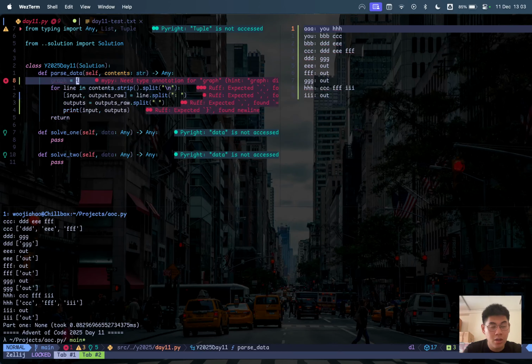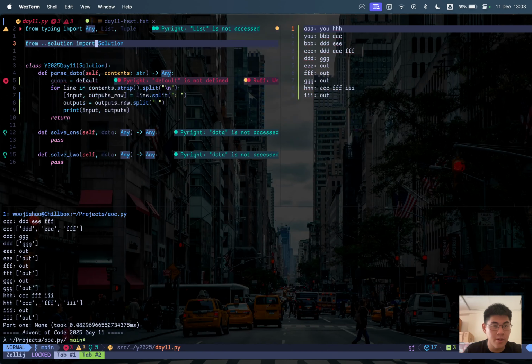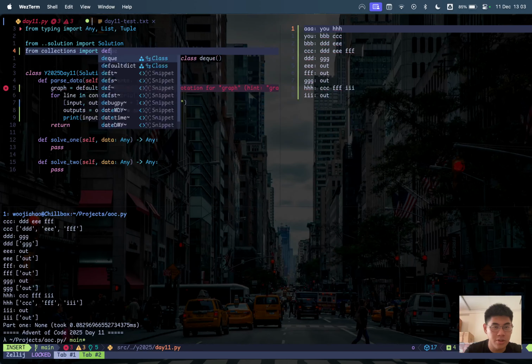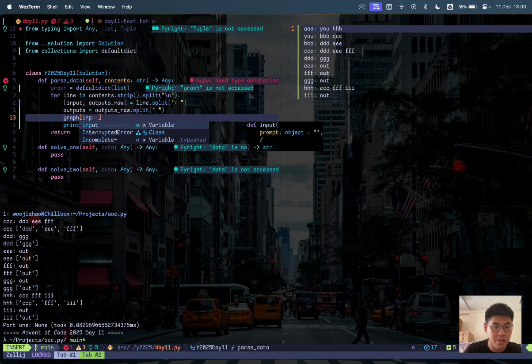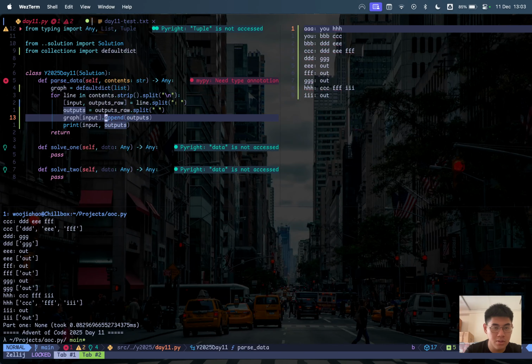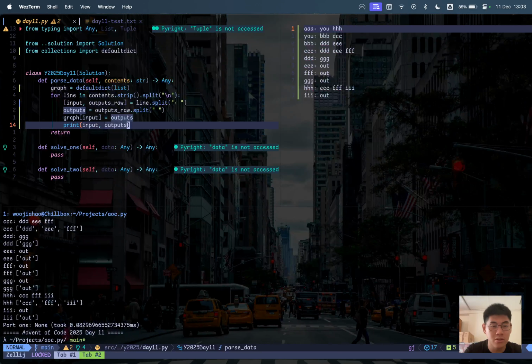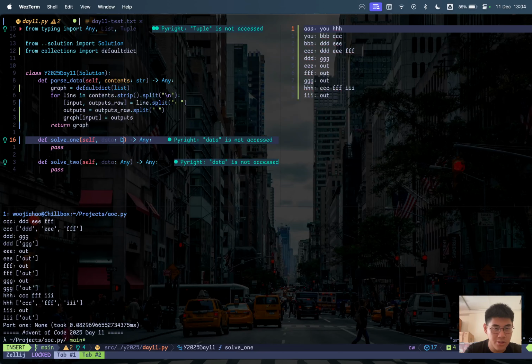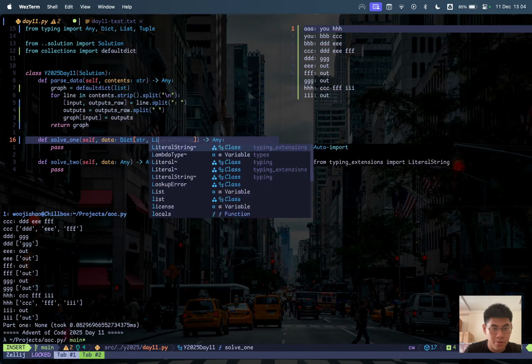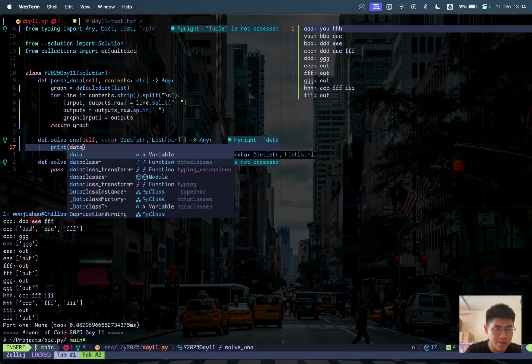So let's just say this is a default dictionary. From collections, import the default dictionary. It's a default dictionary of lists. I guess a list doesn't really matter in this instance, but let's just say it's a list. We can say that the graph at a given input is equal to the outputs. I'm assuming we don't repeat the keys, so that's fine. And then we can just return the graph. So here, there should be a dictionary of string with a list of strings, and then we can print out the data. Maybe let me increase the font size so you can see a bit better.